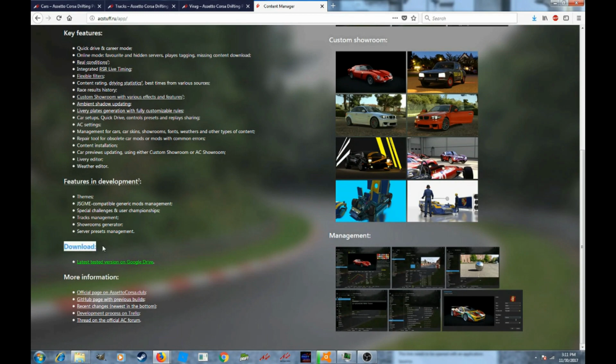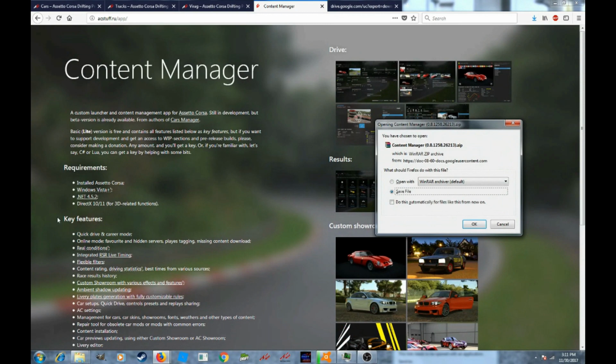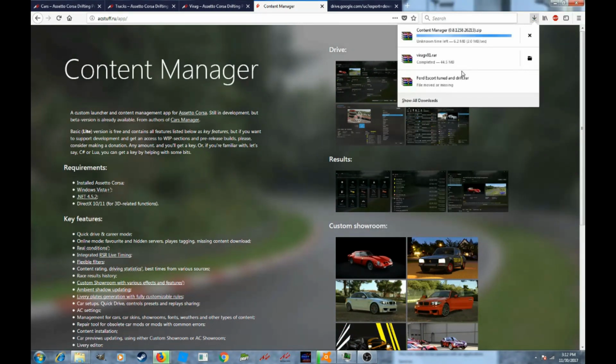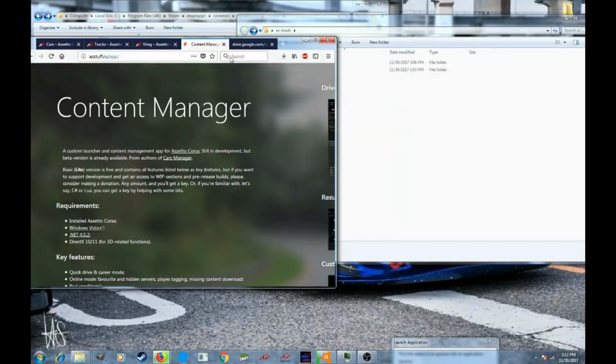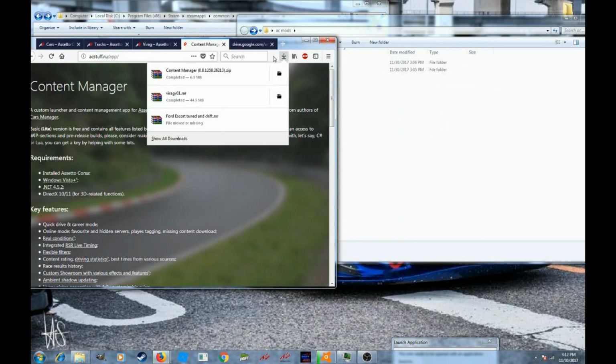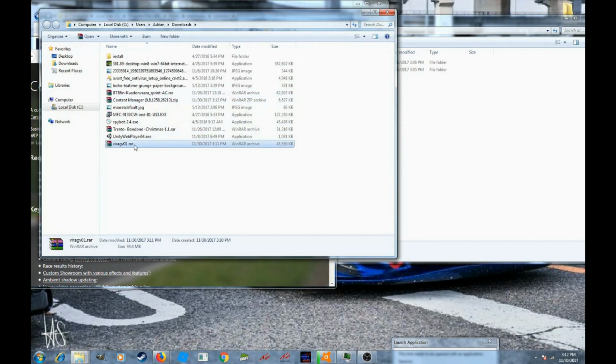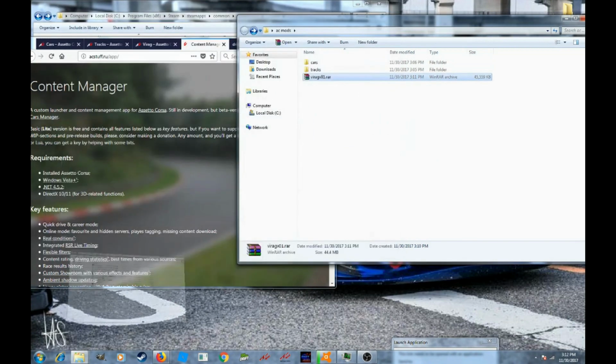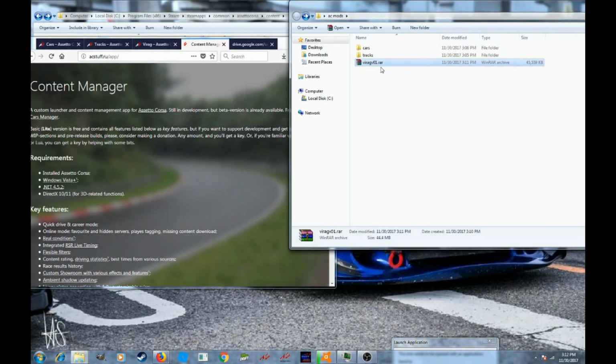You can go to download right here. You know, they have all these different things. So I'm going to click OK. Let that download. Now that our map is done, click File, drag it into here. Put it in Tracks, open it up.